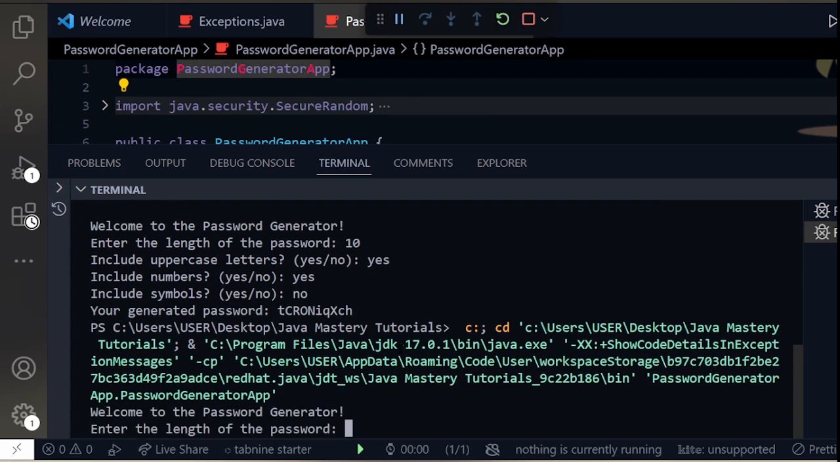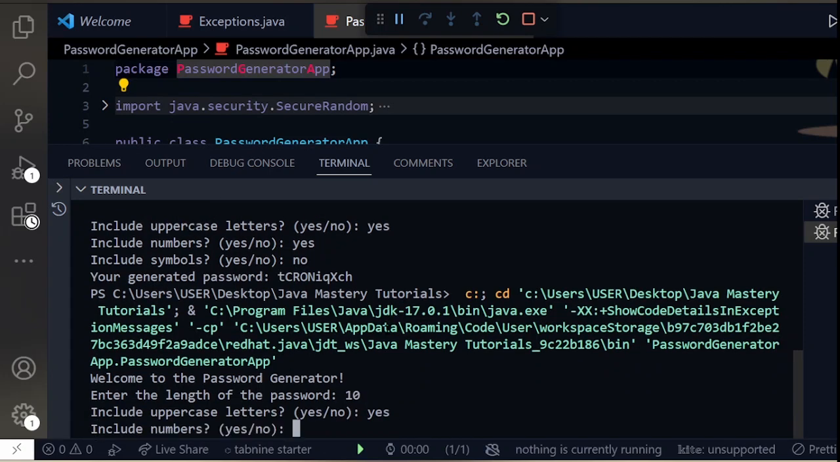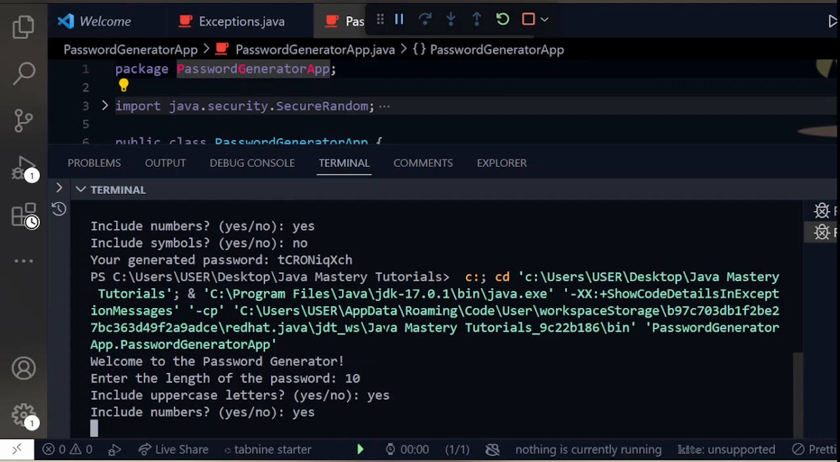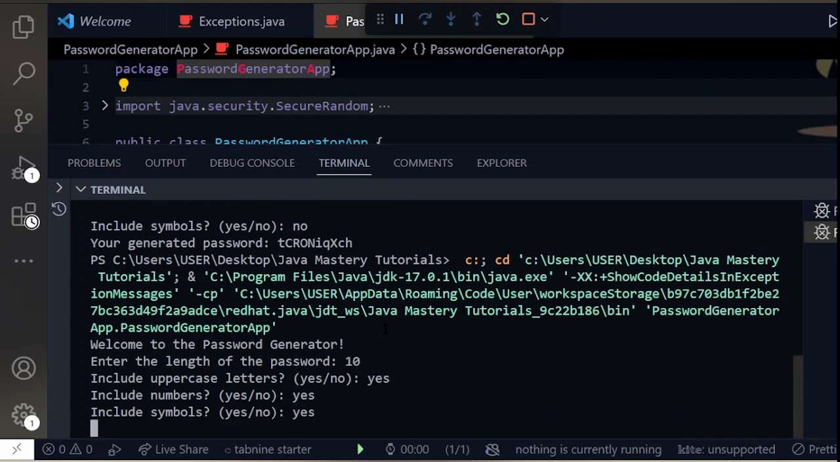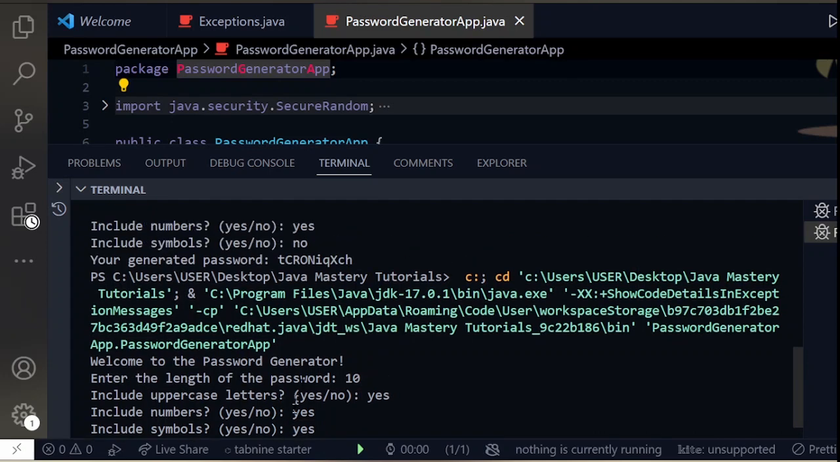So it says welcome to the password generator, then enter the length of the password. Let's go for the same thing again. Do we want uppercase letters? Yes. Do you want numbers? Yes. Do you want symbols? We say yes this time. Then it generates the password. So this is our password. We have the greater than sign, the closing curly braces, the semicolons, the arrow, H plus D, and that with the 6. So now it's a super random password that is totally different from the first one.